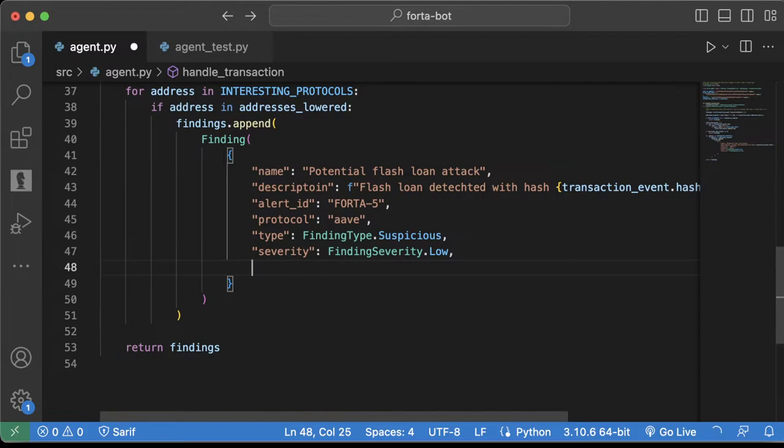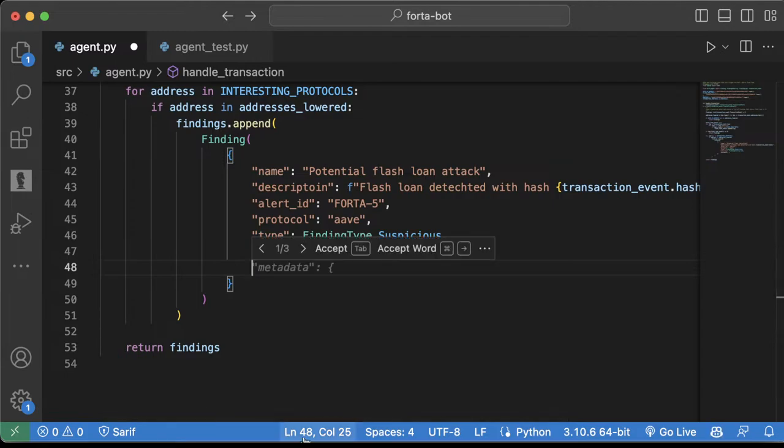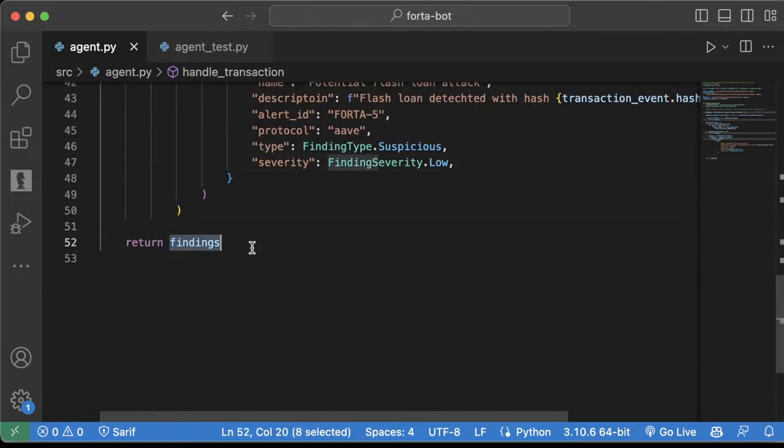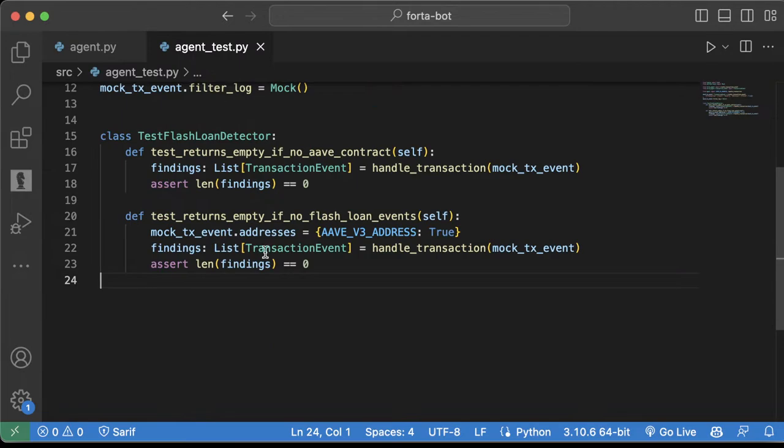And then we can do some metadata, which I'm just going to ignore for now, but boom. So we append it and then we just return that list of findings. So now we can actually write a test where this does return a list. So we'll say def test returns finding in a flash loan self.